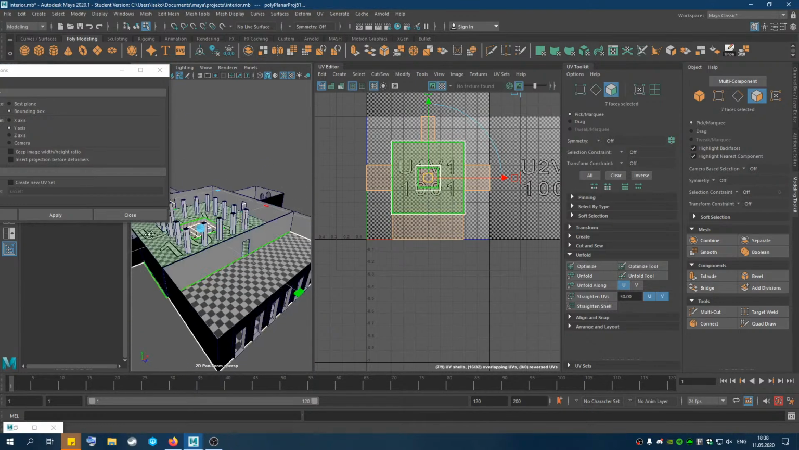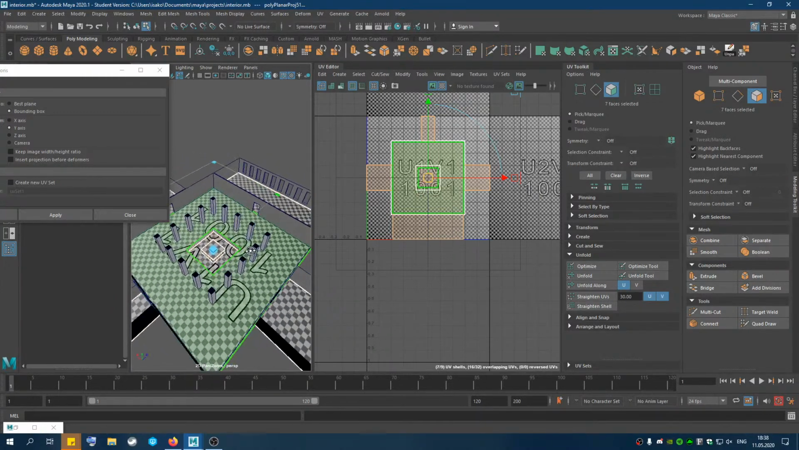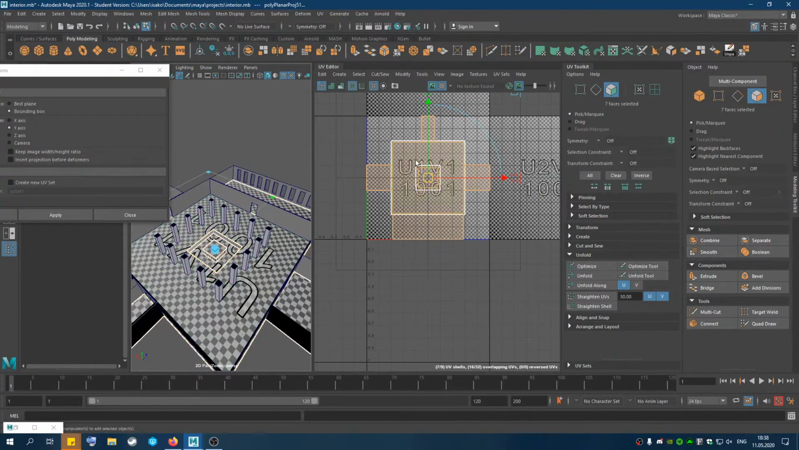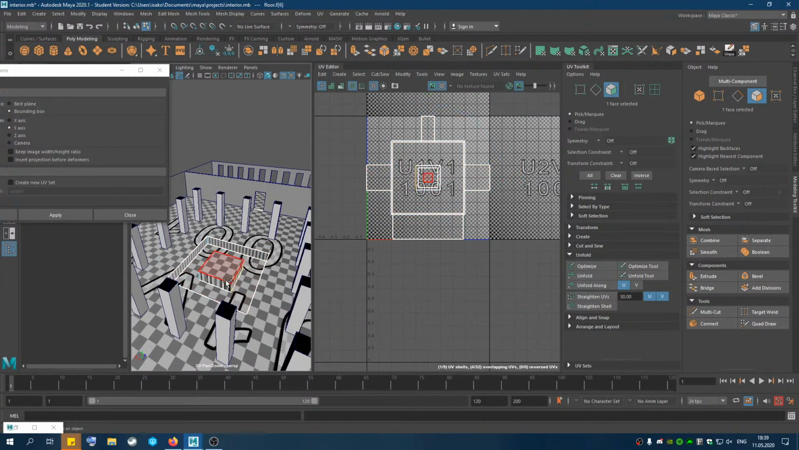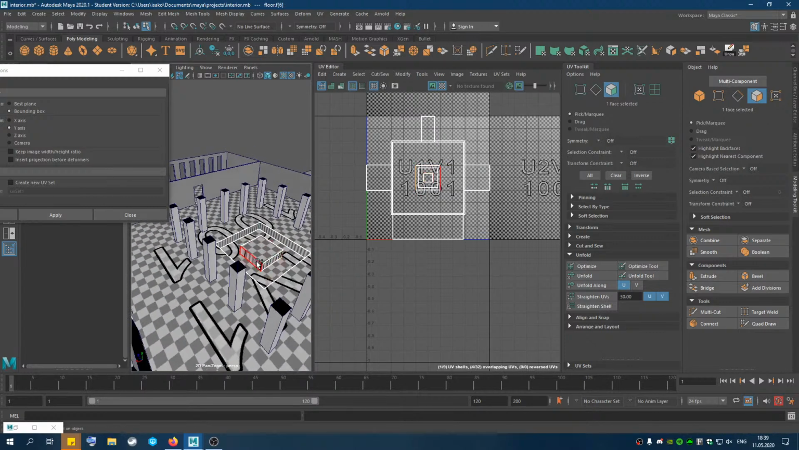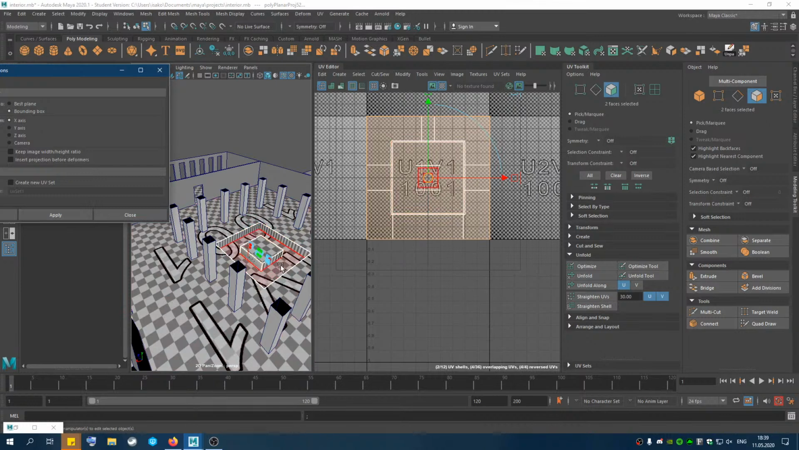Okay, so this is looking good. Let's leave it like this for now. We will check the tiling later. Let's select this one, and this will be the X. Yes, something like this.